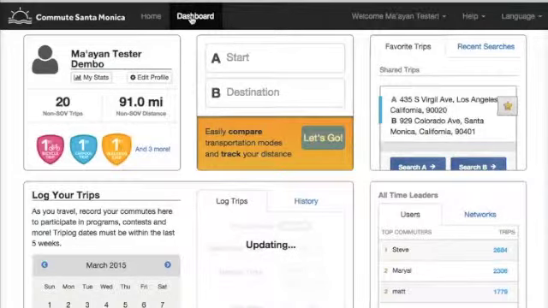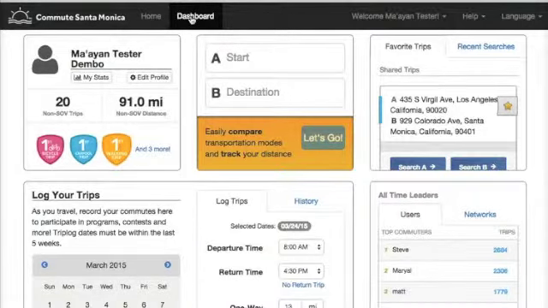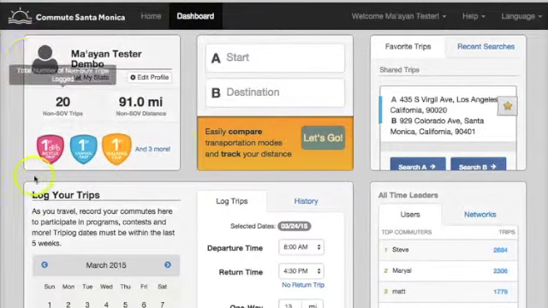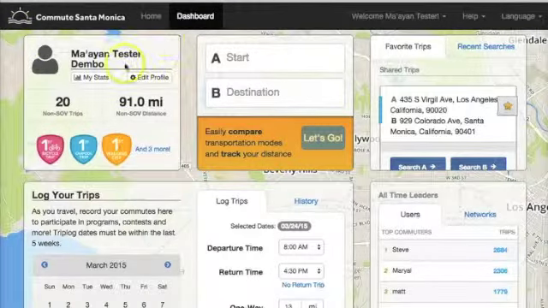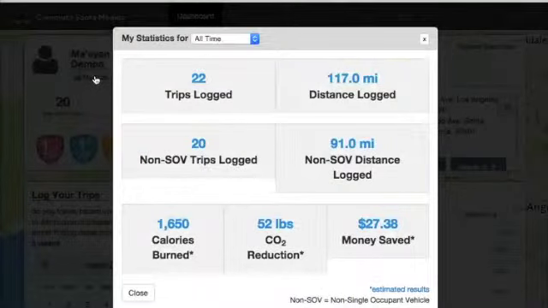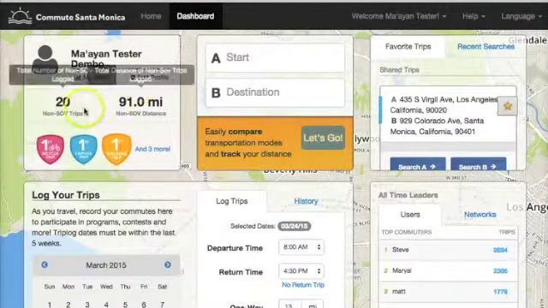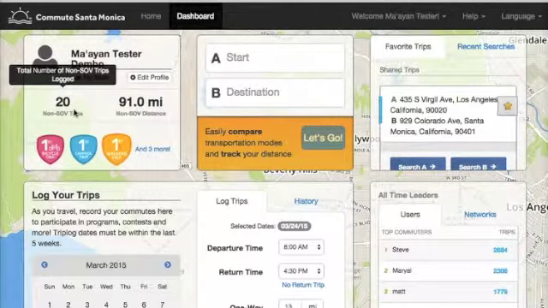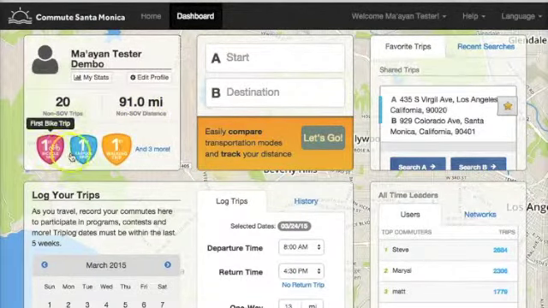and go through some of these widgets. So right here, this is kind of your basic profile section in which you can see all of the stats that you've been logging relating to your trips. You can edit your profile, see all of the non-single occupancy vehicle trips that you've logged, the mileage, and all of the badges that you've accrued by logging your trips as well.